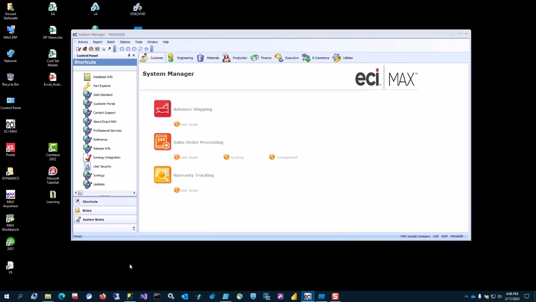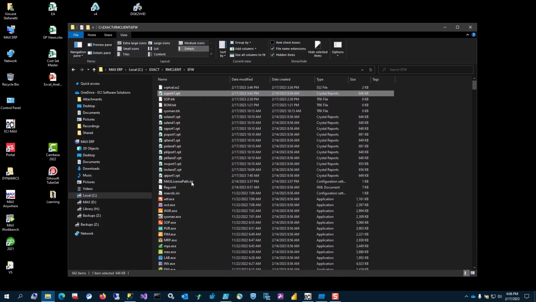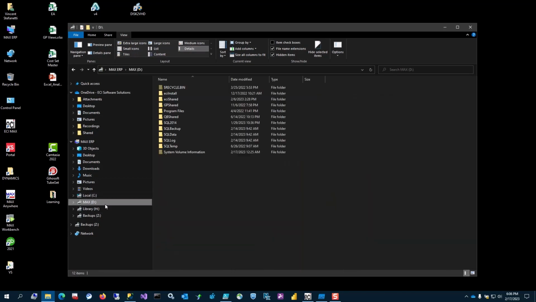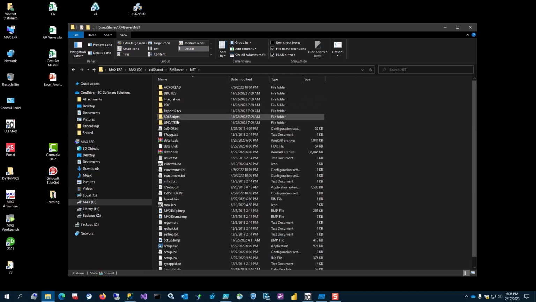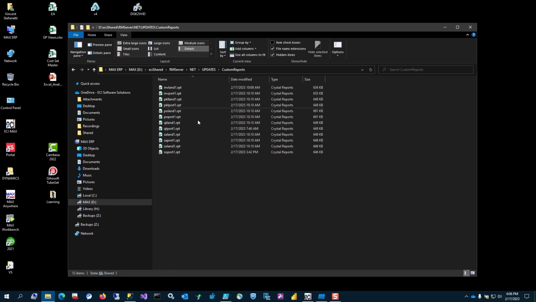Just a quick review then. If you're going to edit any of the Max reports, make sure that you copy it into this folder and then modify them here. That way, when you save them, they copy down to all the clients. When you save it, it'll give a newer date than the one on the client, and next time the user logs in, it'll copy down to his PC.